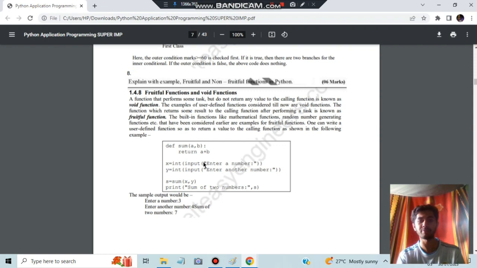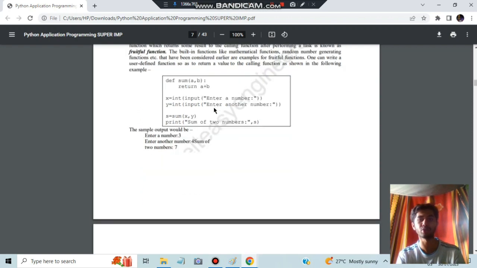s is equal to sum(x, y). The sum of x and y will be calculated, and that will be stored in s. And then you are printing the sum. Here s will have the value returned by sum(x, y), right? That value is nothing but a fruit. That function is called a fruitful function. If instead of returning, I print a plus b here only, then it will be called a non-fruitful or void function. That you have to write for fruitful and non-fruitful.